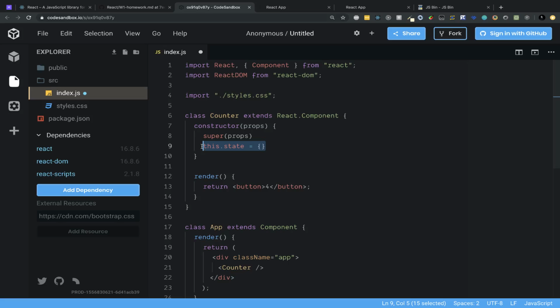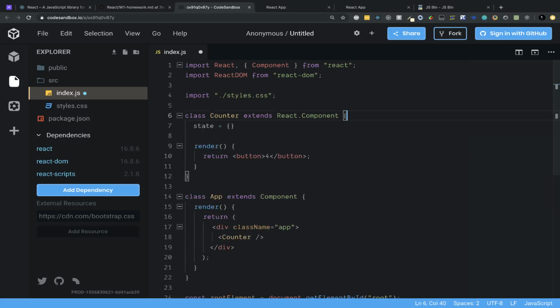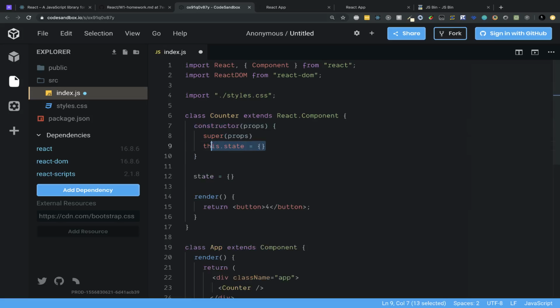Actually, you can also do it in another way, which is doing state equal like this. So this line and this line are sort of the same. This will assign a property to this class called state, and this will do the same. Is it clear? So this is a shorthand for writing the whole constructor and stuff. But this is newer. This will not work in all the browsers. Well, now it does, but if you support all browsers, it doesn't.